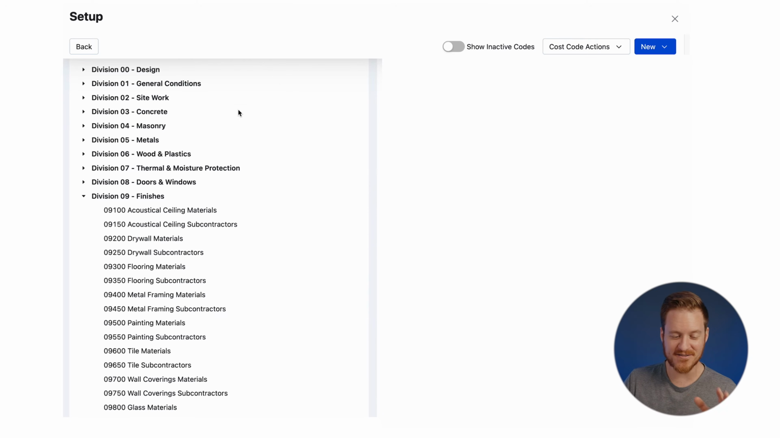Okay, so I'm about to show you my commercial construction cost codes. This is super exciting. So here are my cost codes. You can see I have it broken out by division. So division 00, I have this one in here, and this is just my cost code, the way I wanted to set them up for design. I'll actually click into this.